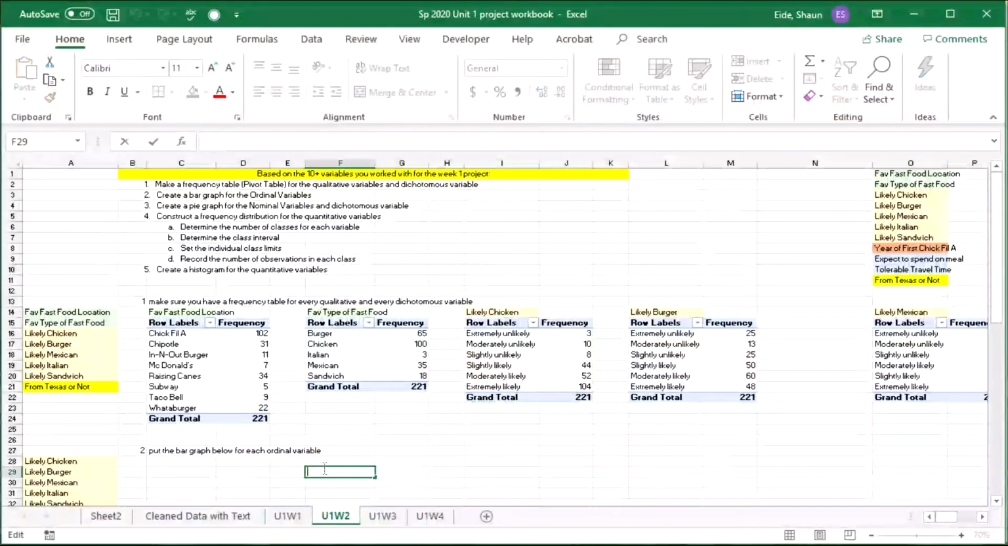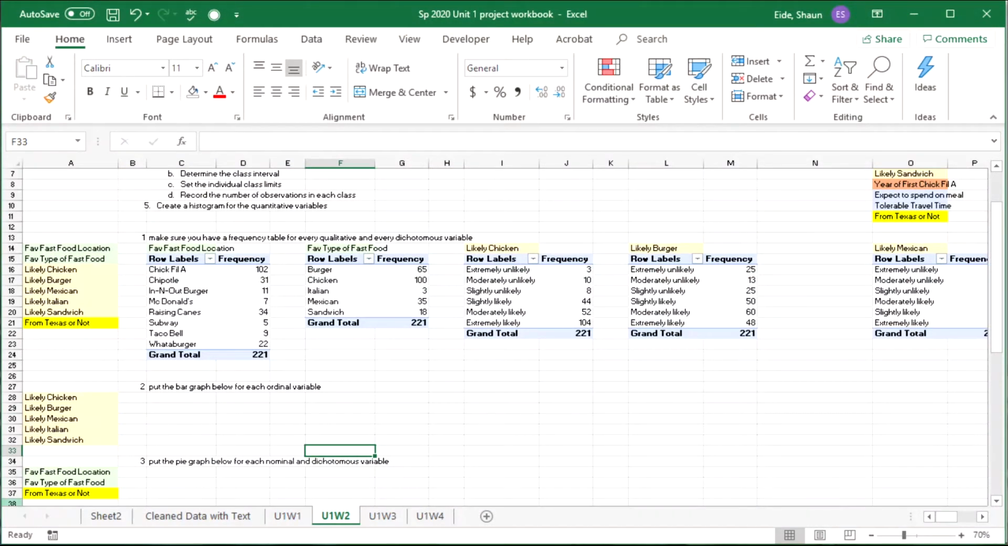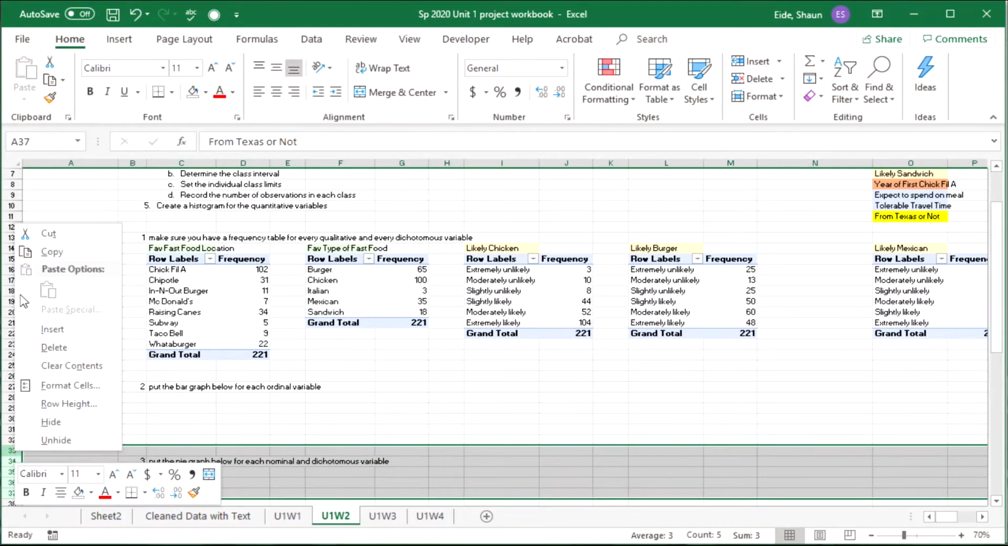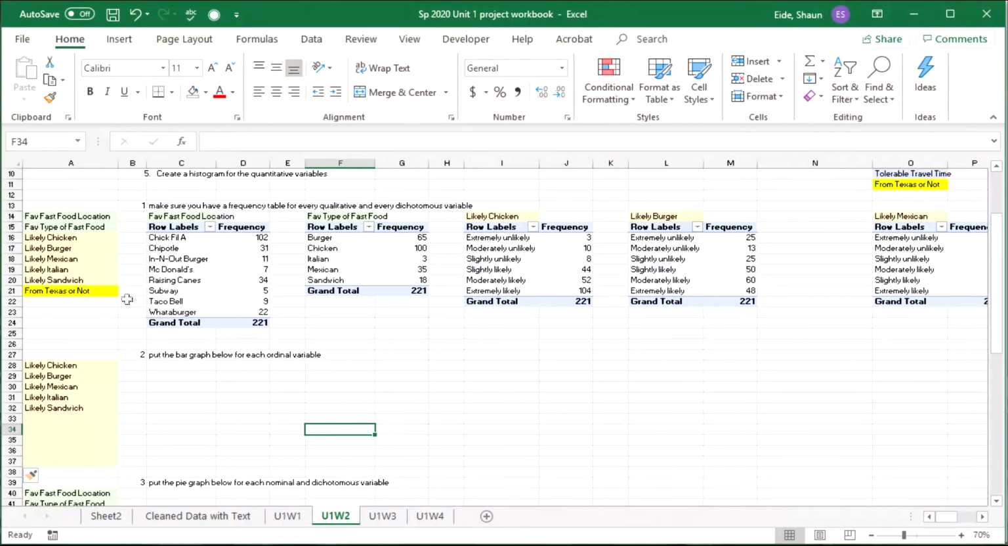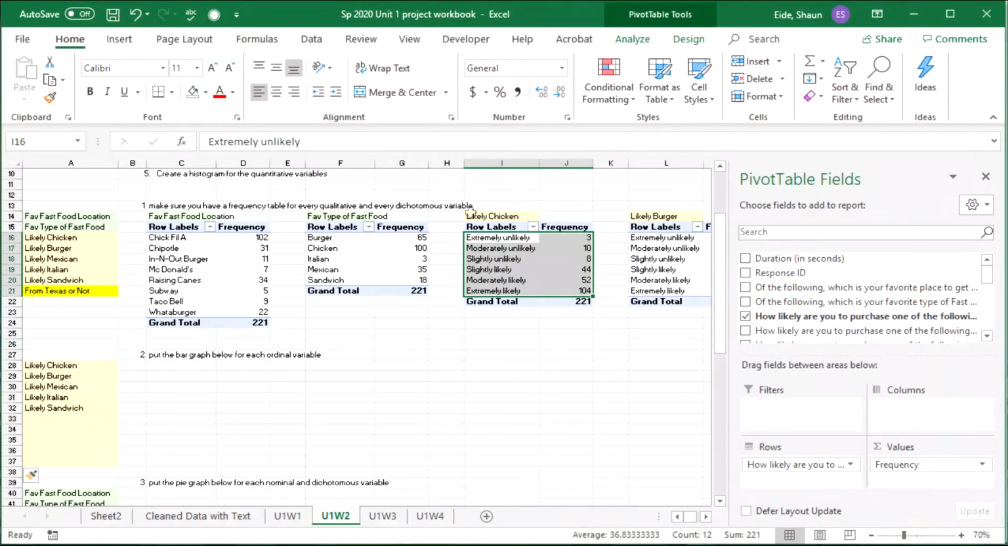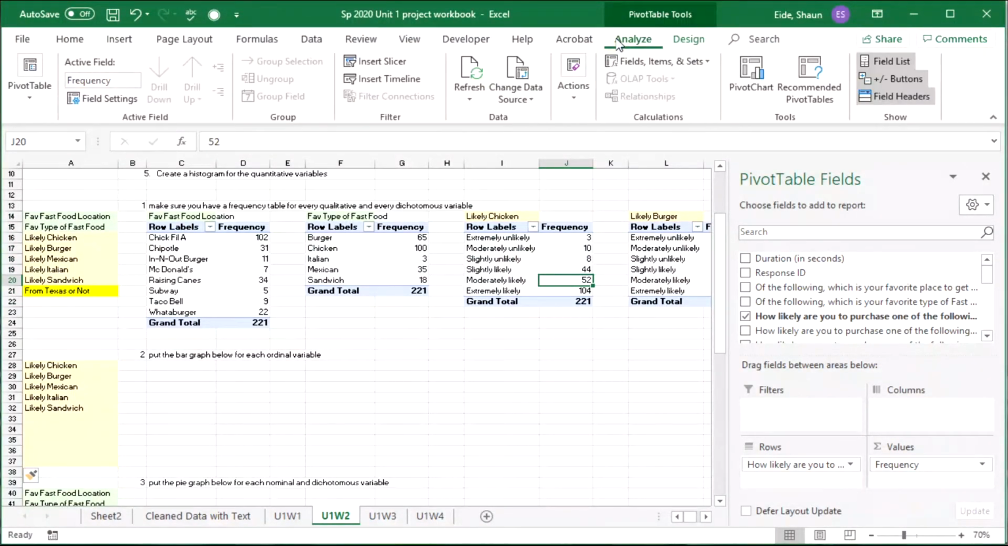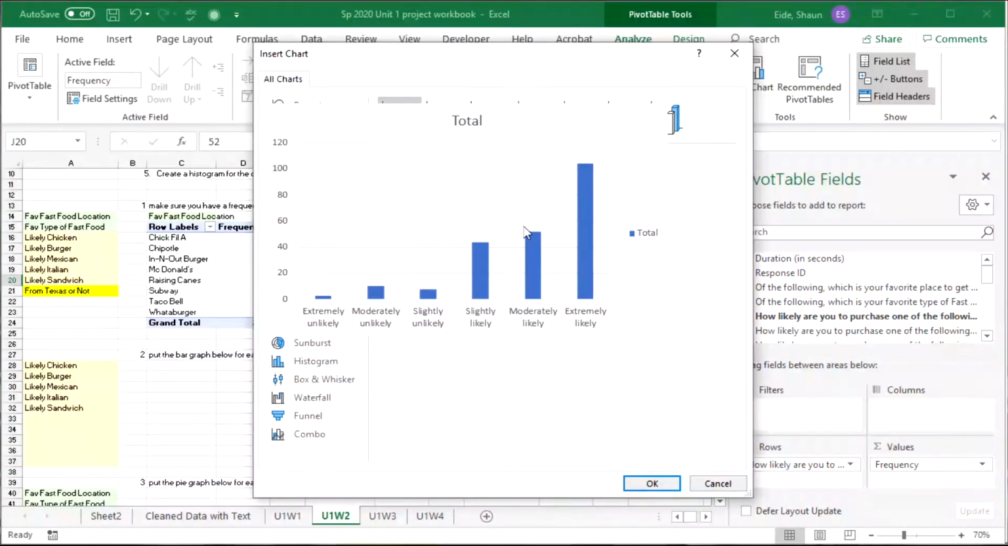But I'm going to make a bar graph. Insert. For each one of these, for all of the ordinals. So is this one ordinal? No. Is this one ordinal? No. But this one is ordinal. So I'm going to make a bar graph. Okay, so I'm going to do likelihood of chicken, and I can do a couple different things. So I can click on the actual one, and I can do analyze, pivot chart, and bar graph.